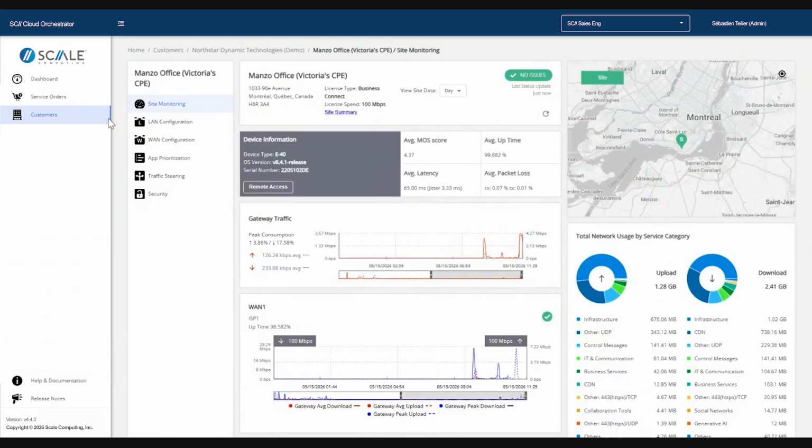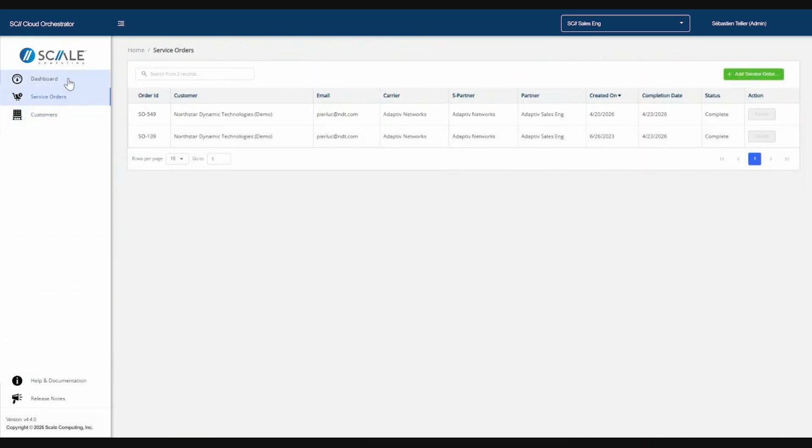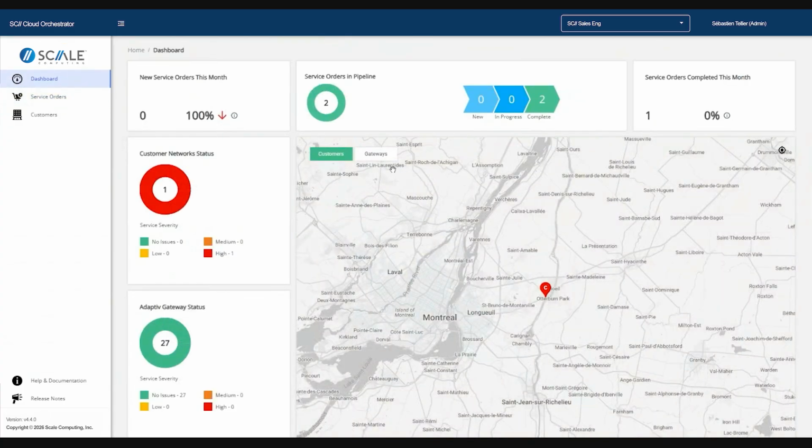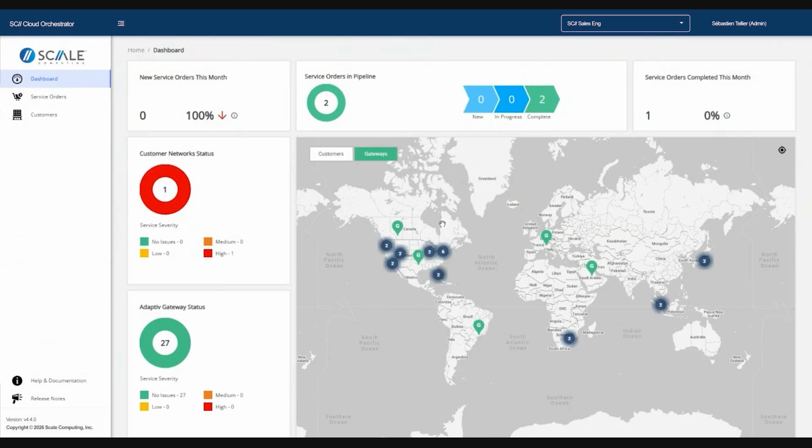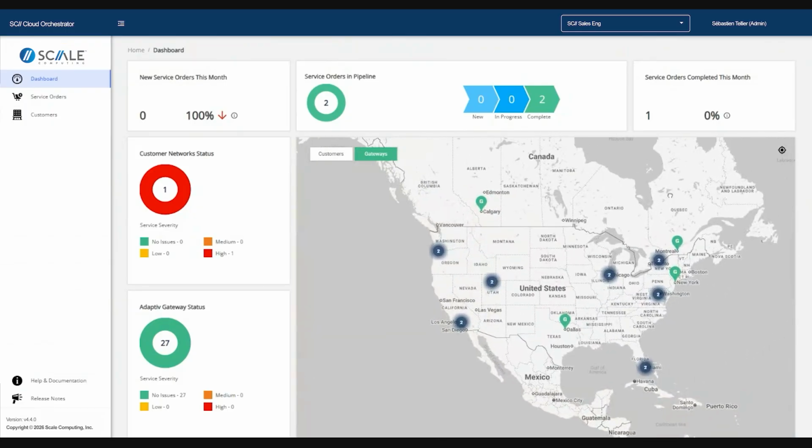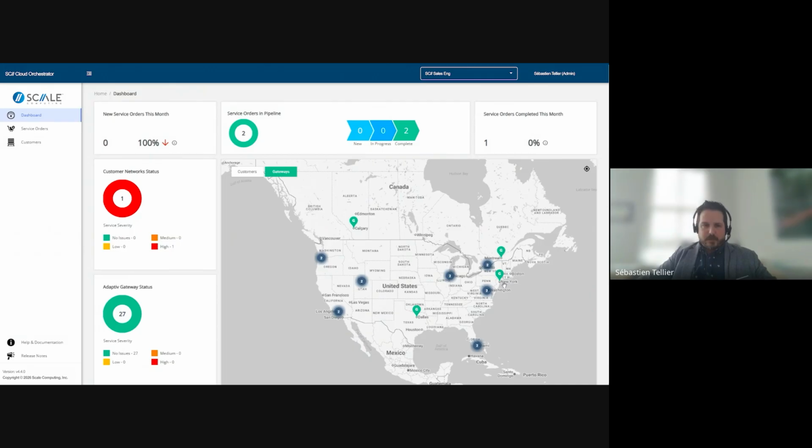In a nutshell, the Cloud Orchestrator for SC Connect Secure SD-WAN is an end-to-end solution to help MSPs manage their customer sites, reduce complexity, and easily home in on the different challenges that can be plaguing their customer sites.